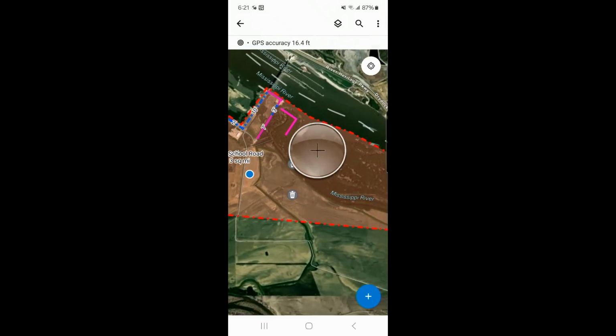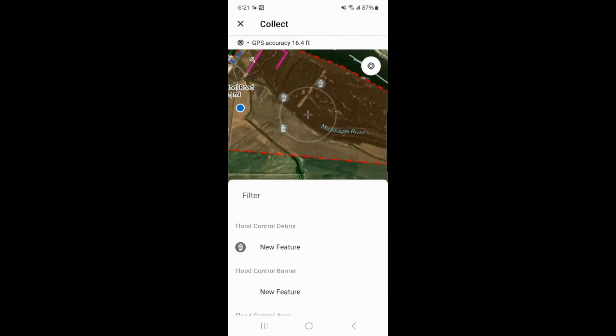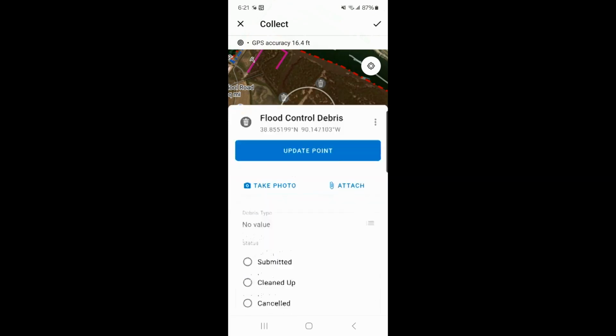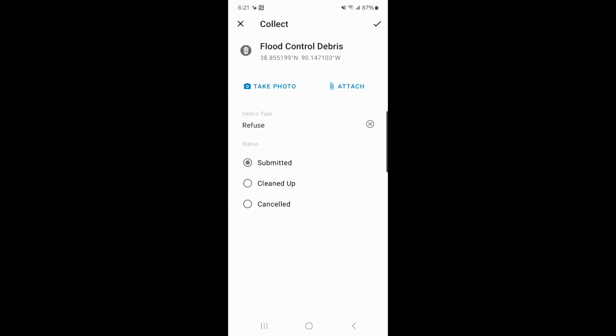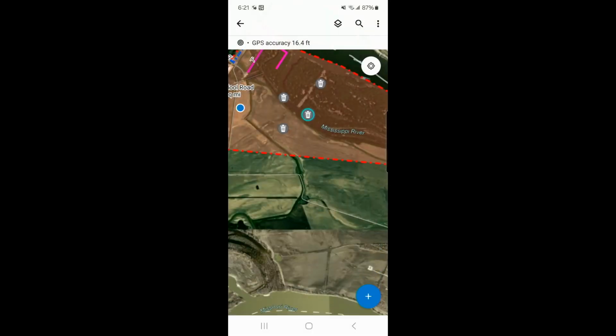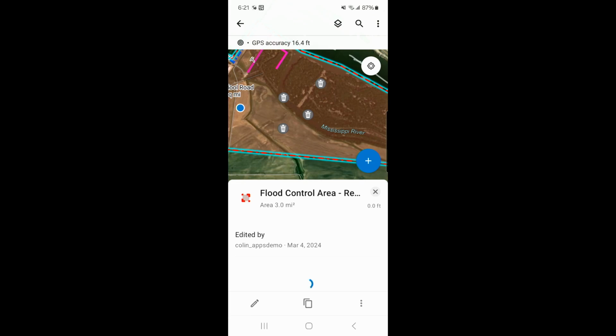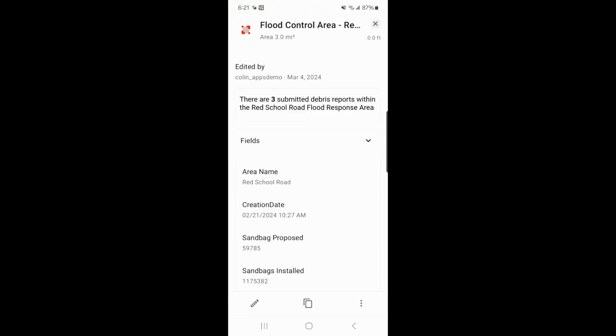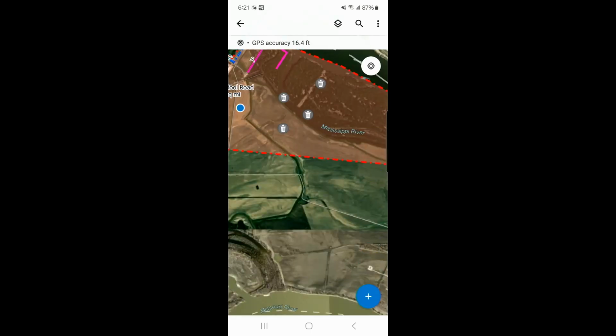But you see, if I go ahead and add a new debris point, and let's say it's refuse, and it's submitted, we should see this update to 3. So it's calculated on the fly. So now we have 3 submitted debris reports within that area. So pretty cool. And that will be it for that mobile portion if we want to switch back over to Jake.